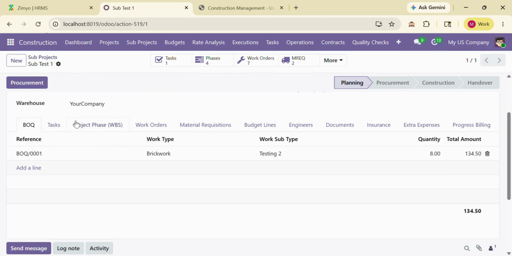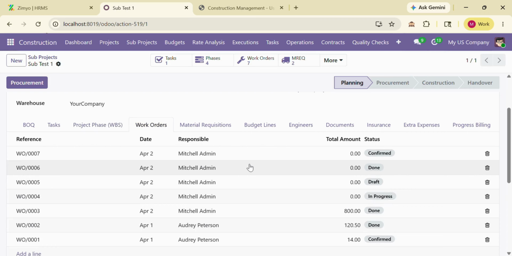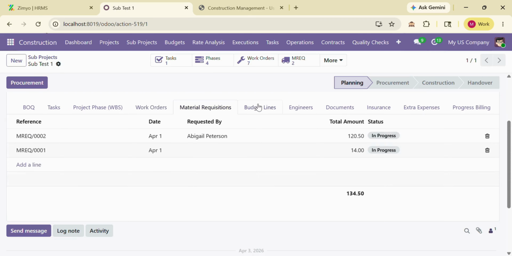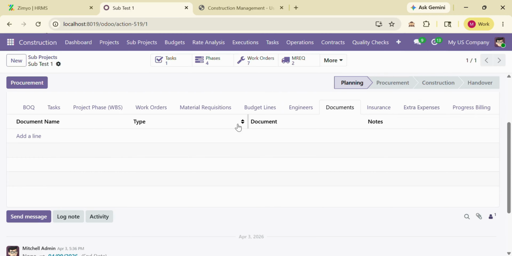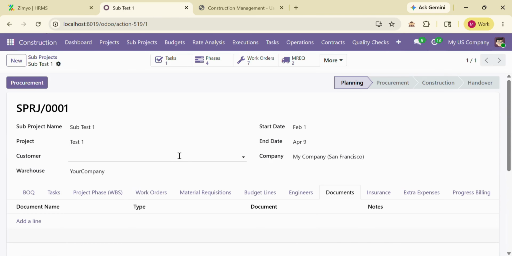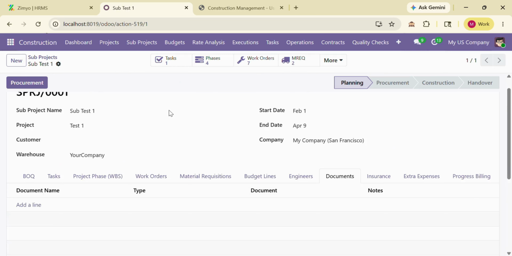And this is the BOQ related to these sub projects, and these are the tasks, the work phases, and the work orders. So everything related to these sub projects is there in this underline. Here also tasks, phases, work orders, MREQ, everything related to this sub project is there in this smart button. We can click and redirect there. These are the sub project things.